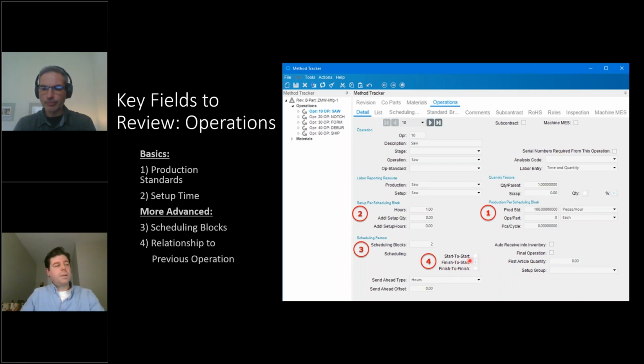Under that, the start to finish. What is that? That's this operation's relationship to the previous operation. By default, and in most scenarios, it's going to be a finish to start relationship. So when the previous op finishes, I want to start this operation. But we also have these start to start and finish to finish options.